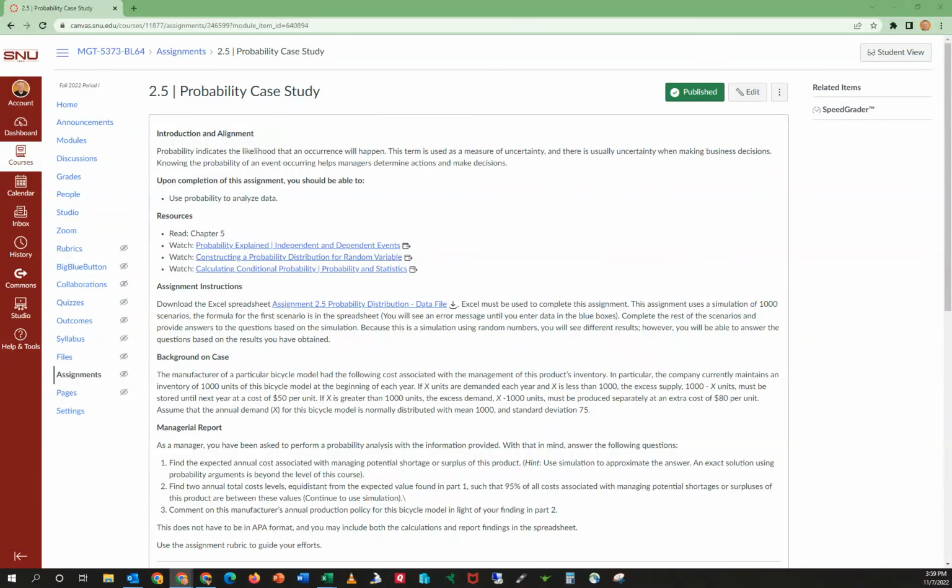Probability is indicating the likelihood that something may or may not happen. And we use modeling and simulations to help us make business decisions based on the probability of that event occurring or not occurring, okay? So in this particular case study, we're going to be using an Excel spreadsheet that's going to create a simulation of 1,000 scenarios. Each scenario basically is going to be a row in the spreadsheet.